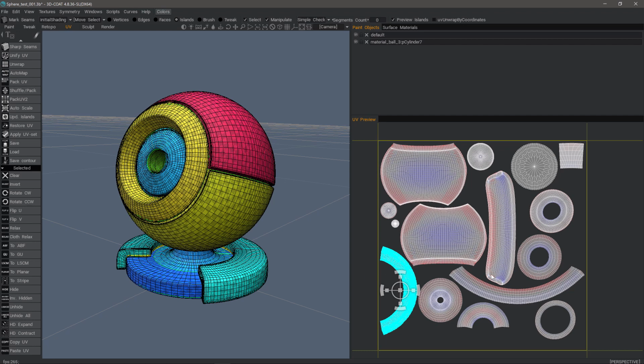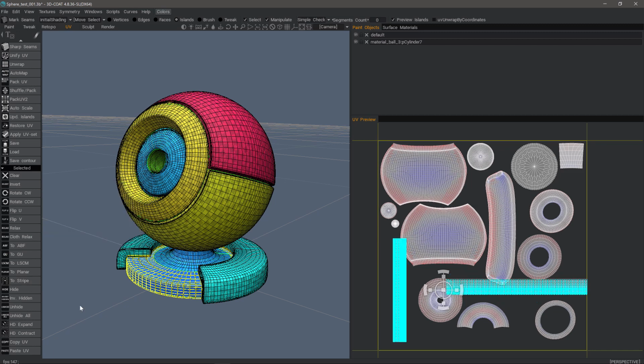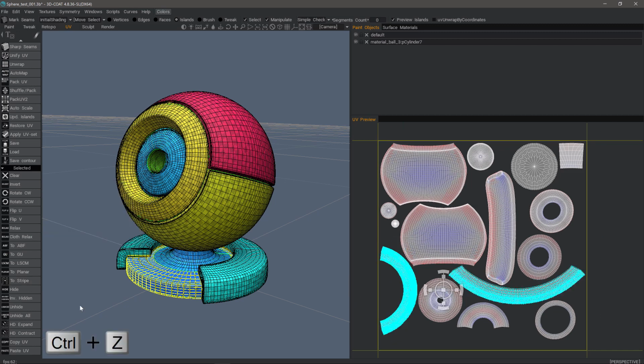In fact, I'll go ahead and multi-select here by holding down the Shift key. And now I can come over to the selected section and choose two stripe. Let's go ahead and undo. And I can hit Control D just like I would in Photoshop to deselect.